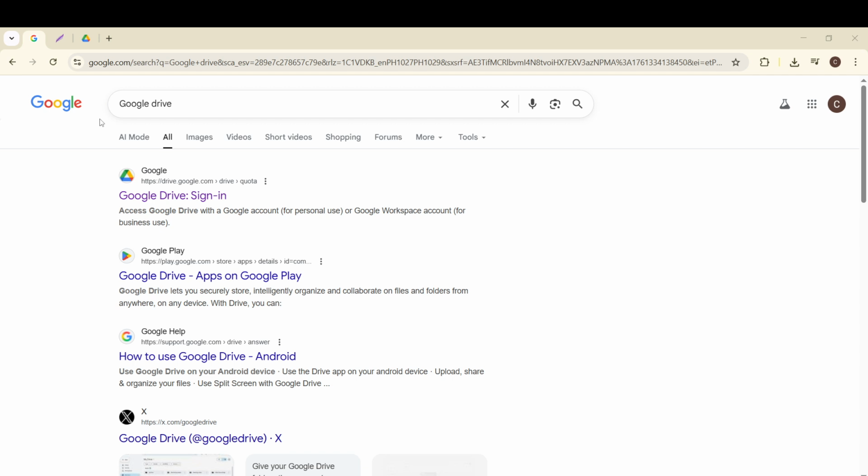First, begin by opening your preferred web browser. Simply type Google Drive into the search bar and hit Enter. You'll want to select the first search result, or if you see a link starting with https://drive.google.com, go ahead and click on that. This will take you directly to the Google Drive website.